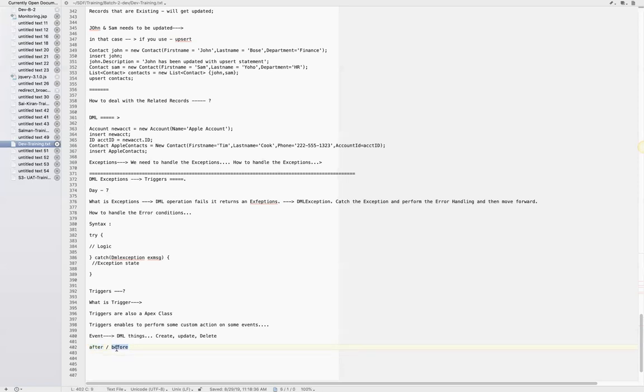We're able to understand the concept of the trigger as well as events, actions, and there are two types of triggers, before trigger and after trigger. Any questions? No. Are you guys with me? Is everything clear? Yes.